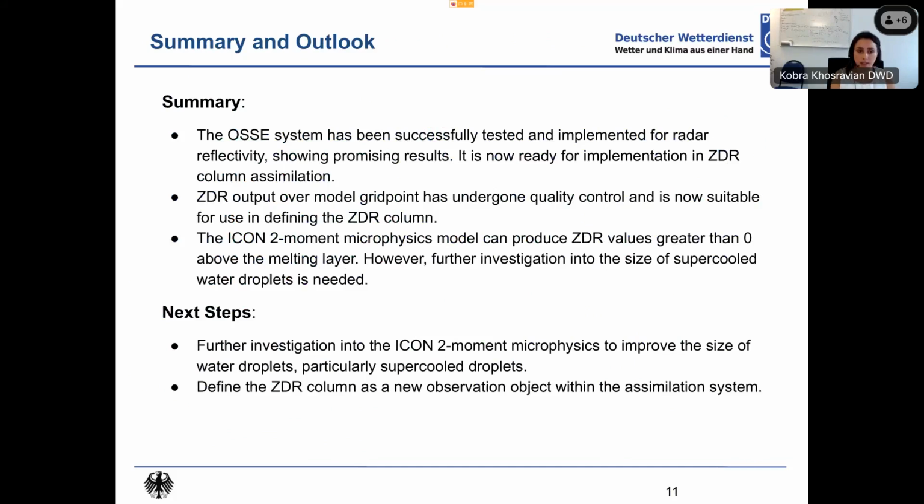And then we had the ZDR output over the model grid points, and we did quality control, and then we were sure that this ZDR output over the model grid can now be used for detecting the ZDR column. And as I showed, the ICON model with the 2-moment microphysics showed that it can produce ZDR greater than 0 above the melting layer. But as I showed, it's still probably not really big enough.